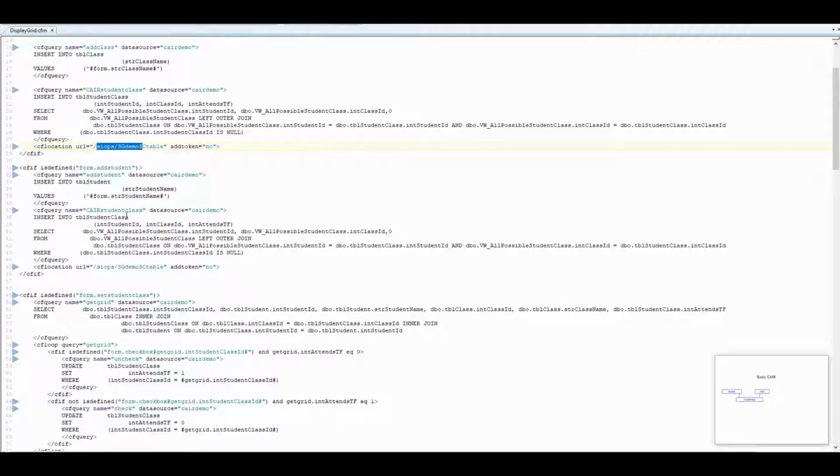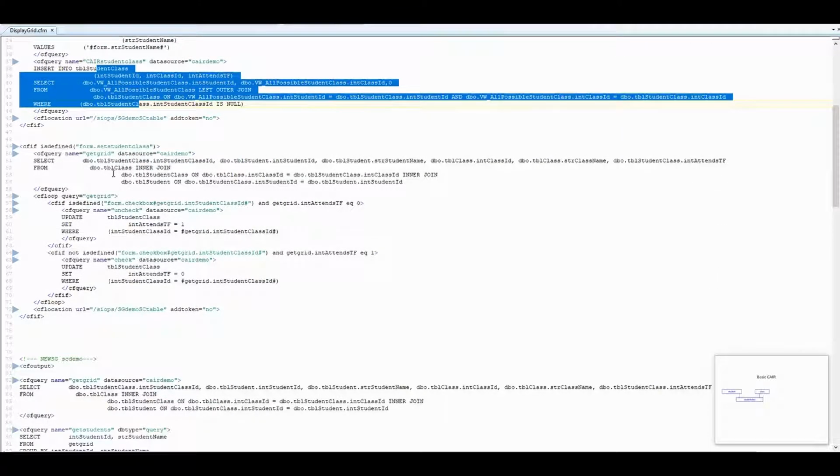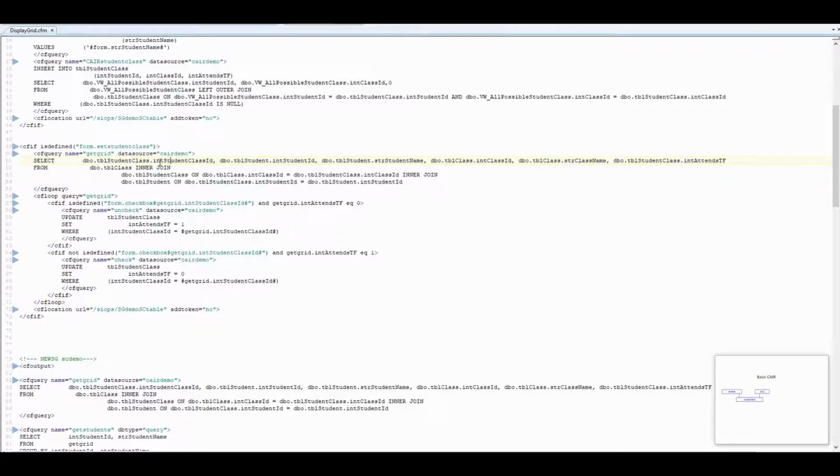Almost identical code, but totally identical CAIR function for inserting new students. And if the grid is supplied, in other words, they've clicked update, then the function gets all of the rows from the grid with their student class IDs and loops through them, and depending upon whether or not the tick was supplied, the attends status got altered.